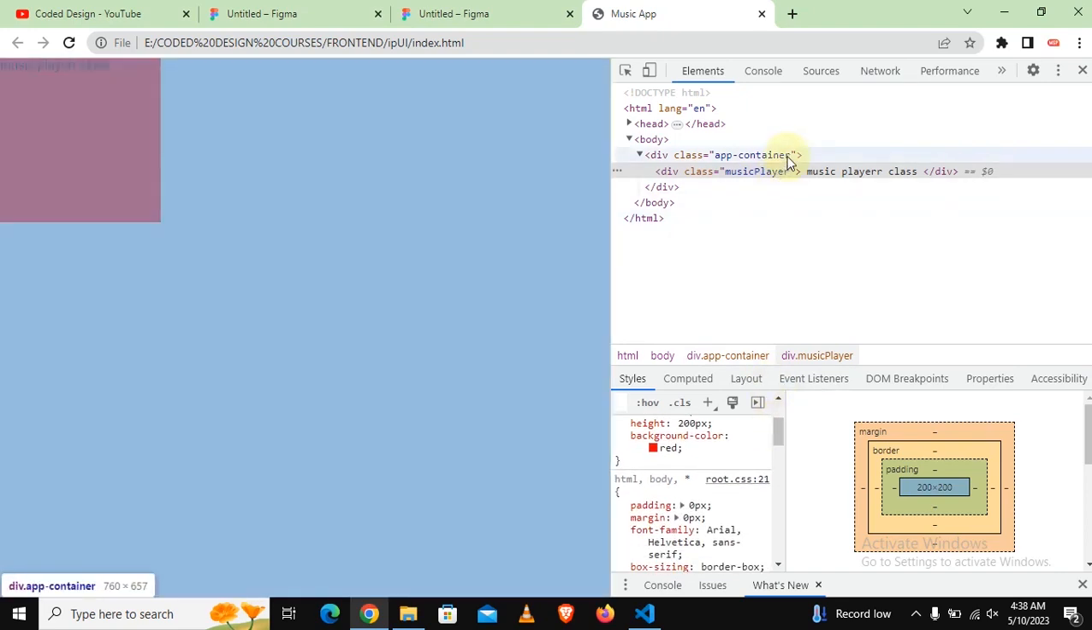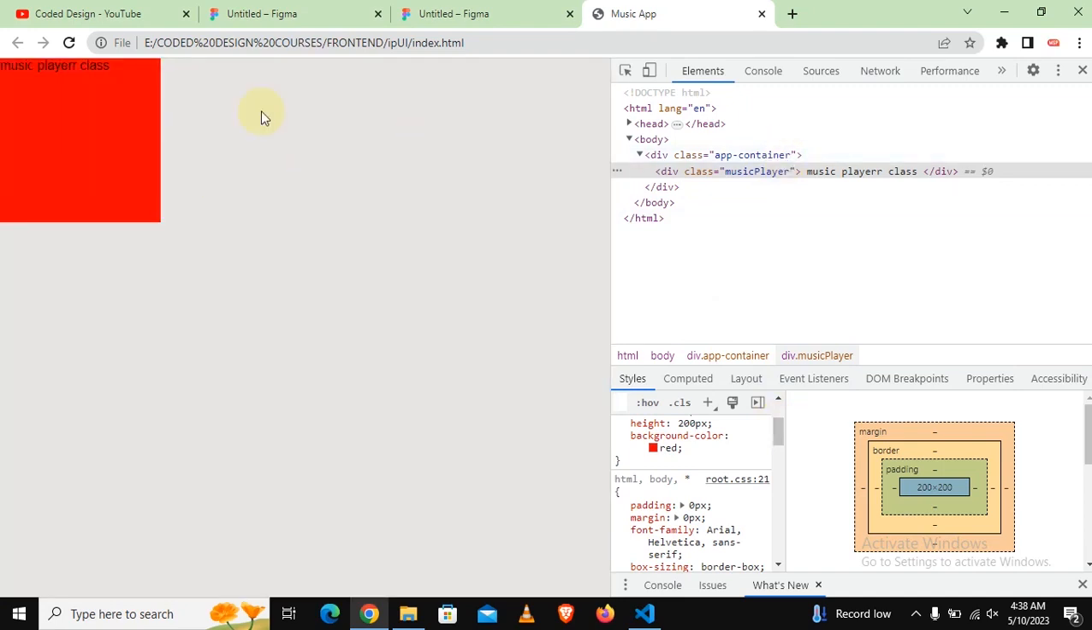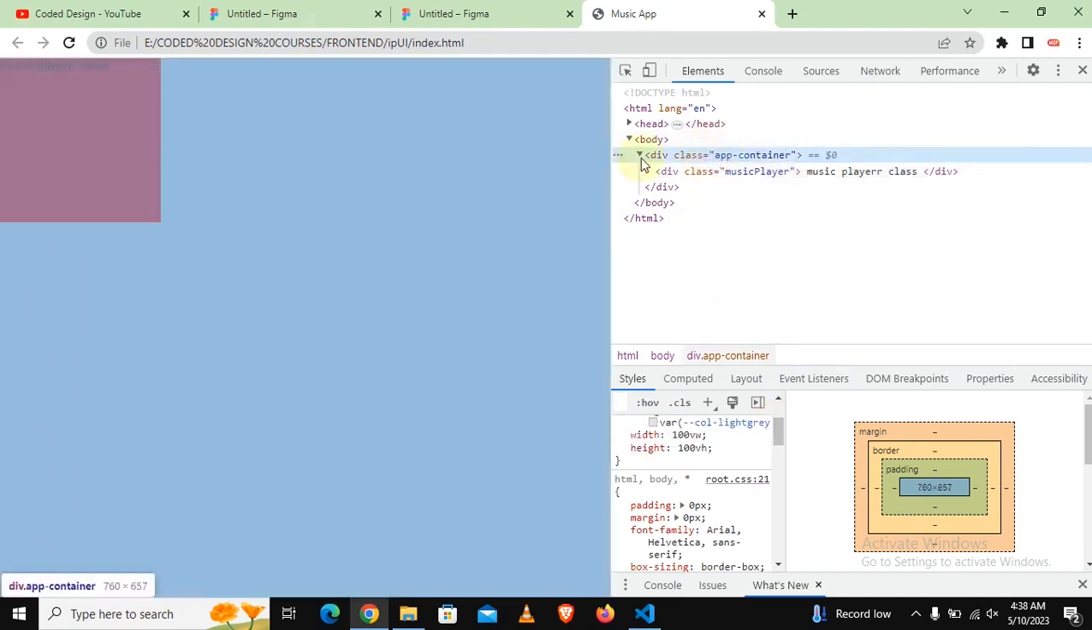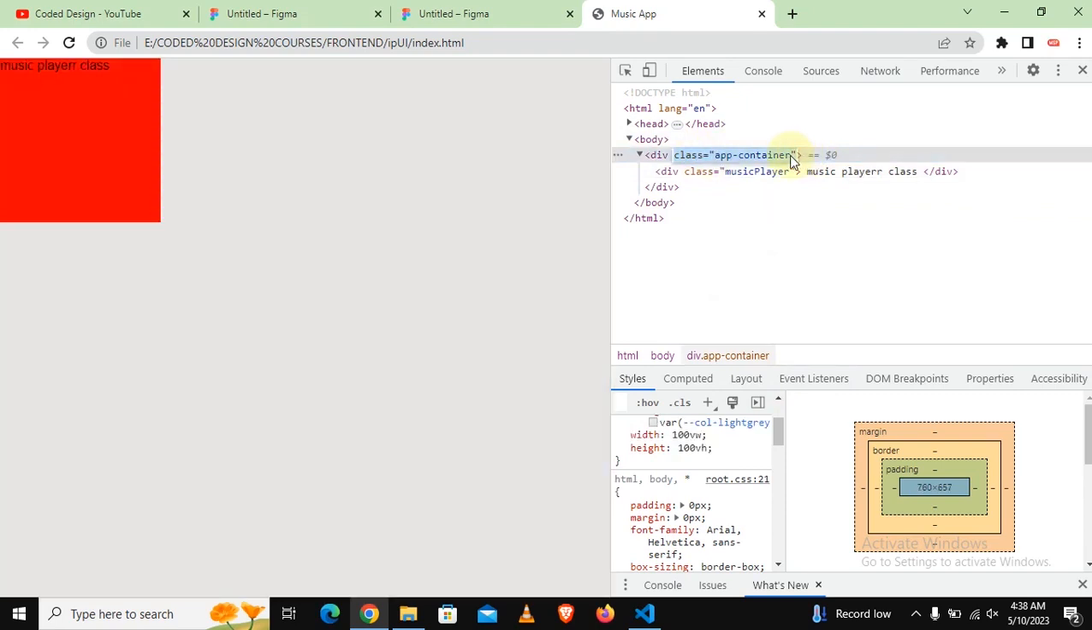Okay, let me do it like this. You see this app container, the gray one. I'm going to add a class here.